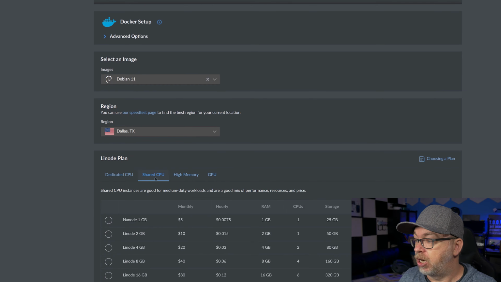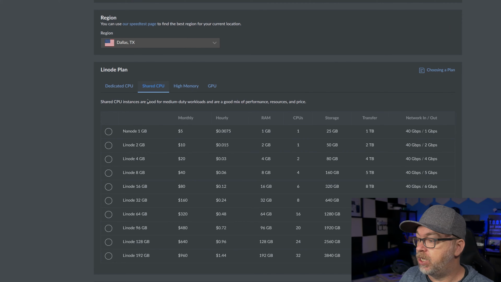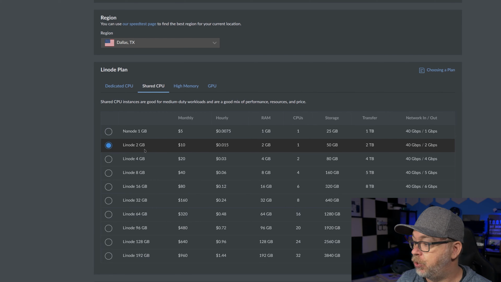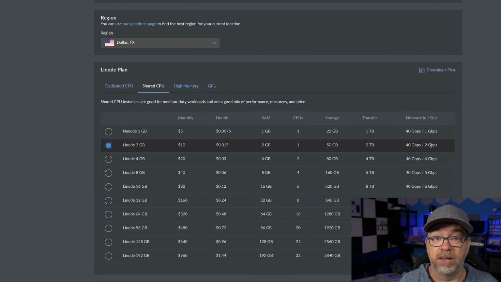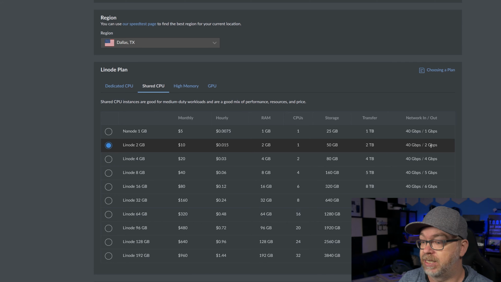For this, we're going to use a shared CPU just because this isn't a terribly intense program as far as resources that it needs to run. So we're just going to use the shared CPU, and you could probably get away with the 1 gig. I'm going to use the 2 gig setup. That's going to give us 2 gigs of RAM. It's going to give us a monthly cost of $10 a month. Again, there's that 2 gigs of RAM we were talking about, 1 CPU core, 50 gigs of storage, and 2 terabytes of transfer, which I really appreciate. And then we get network in and network out of 40 gigs and 2 gigs. So lots of throughput available on these setups here.